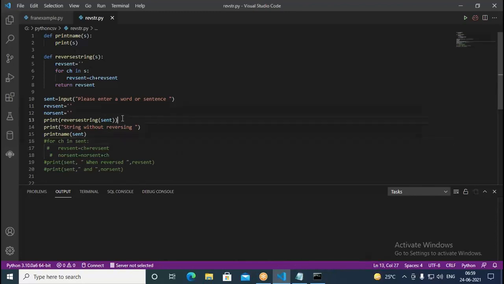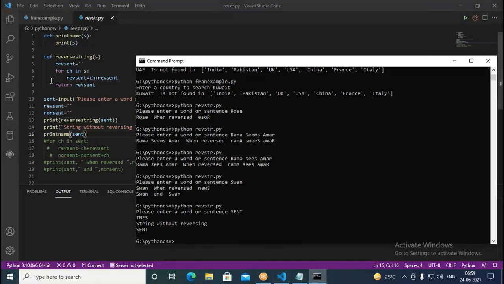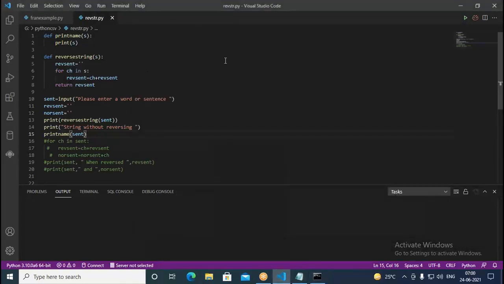So initially we call the reverse string function. Then after that, we just call the print name function, which is just taking the parameter as it is and printing. So using this reverse string function, we could reverse. In this way, you can write your own functions. You can define your own function, and that function you can call in your code.